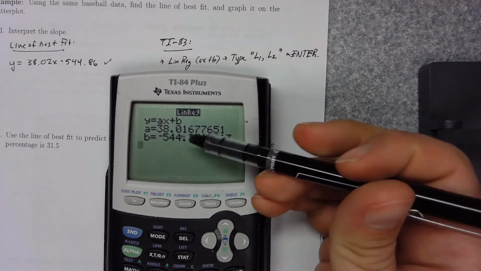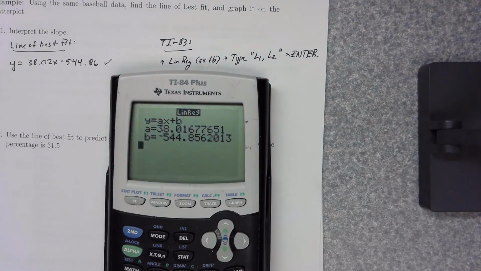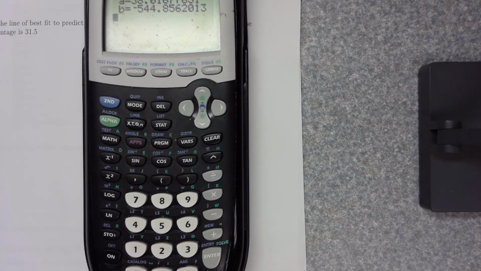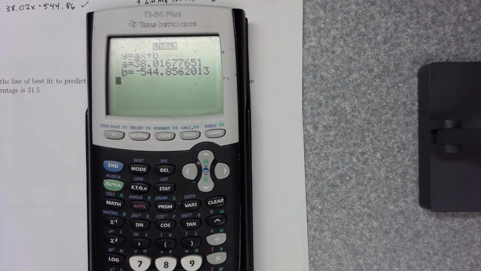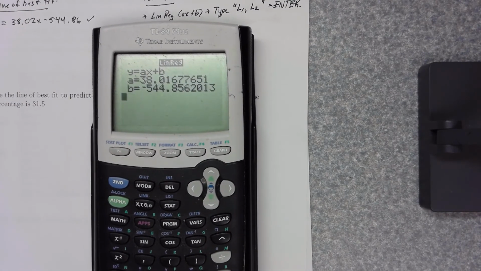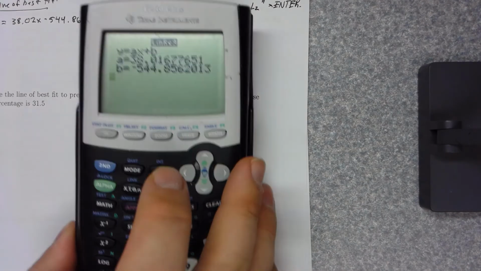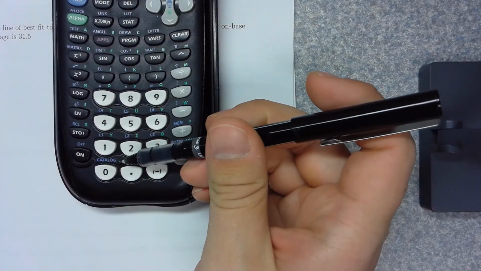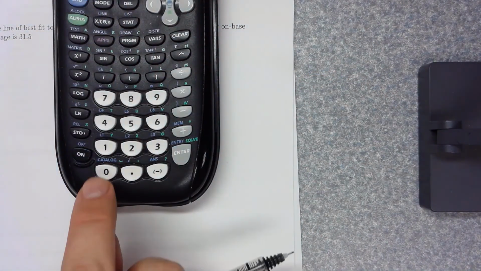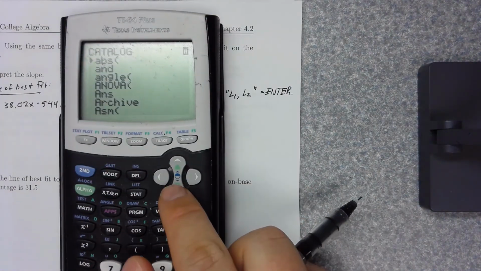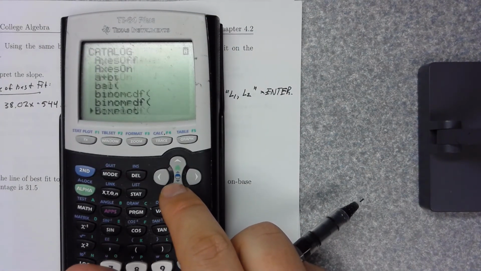Now, you could spit out the correlation coefficient here if you want to. It's not necessary. If you don't do it, it's not a big deal, but I'll show you what it looks like. To get the correlation coefficient to show up, you have to access the catalog feature. So press second 0 to get the catalog. This is just like a glossary of everything your calculator can do. I'm going to go all the way down to DiagnosticOn.